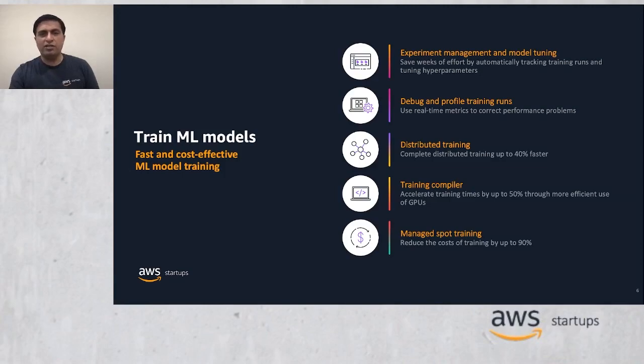To make training faster, you can enable the SageMaker training compiler and immediately achieve up to 50% speed up through graph and kernel level optimizations, which make more efficient use of GPUs. Also, the SageMaker distributed training libraries automatically split models and training datasets across GPU instances, helping you complete distributed training up to 40% faster. Wow, a lot of features there to help you do your training.